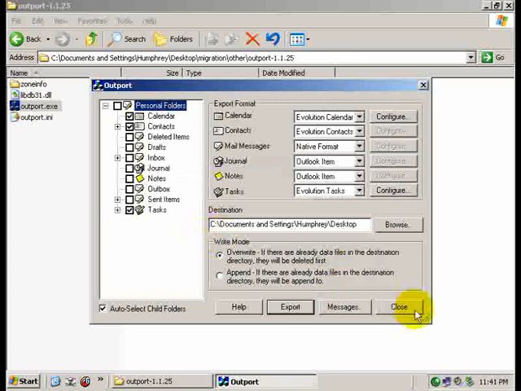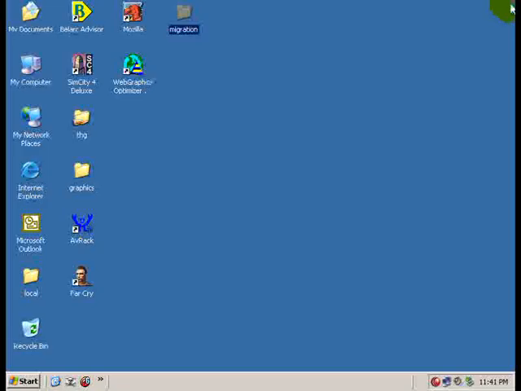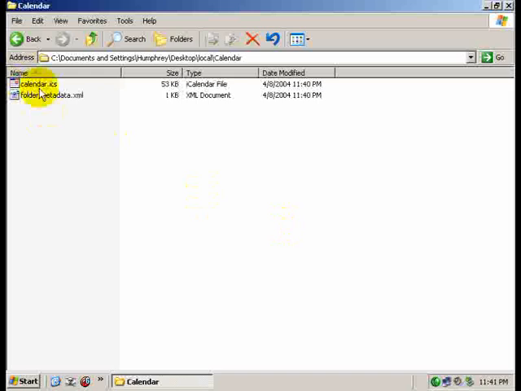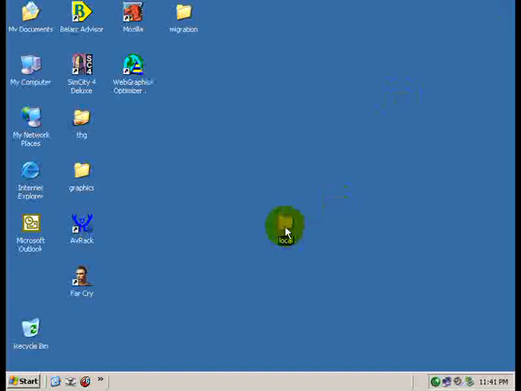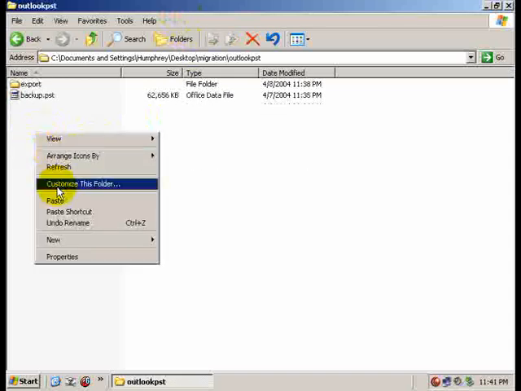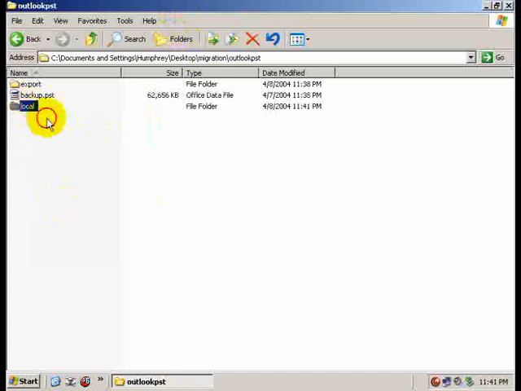Now we're going to close out Outport and go to our desktop. Now you see a folder called Local. Let's double click and see what's inside. You'll see the calendar. You'll see your contacts and your tasks. We're going to take this local folder and copy it into our migration folder under Outlook PST. And instead of calling it local, we're going to call it outport.